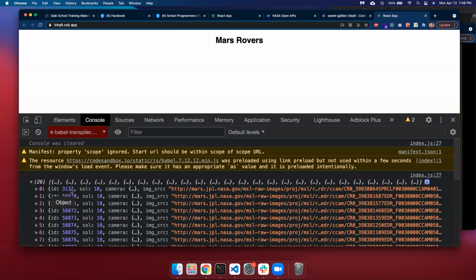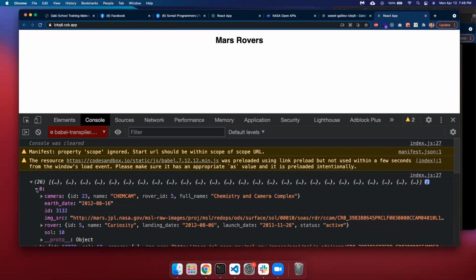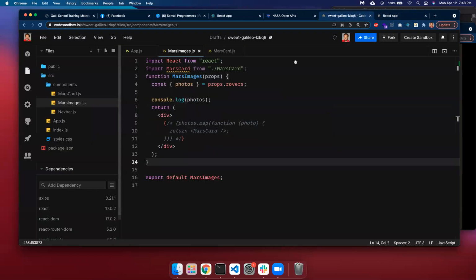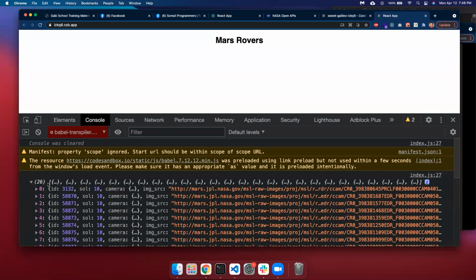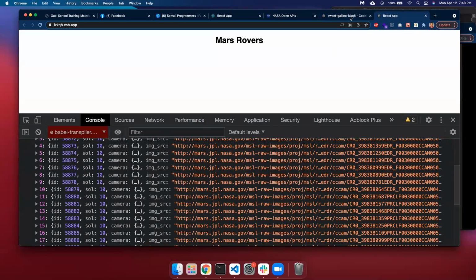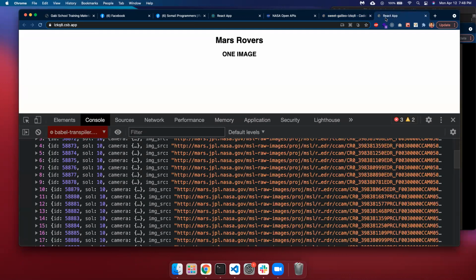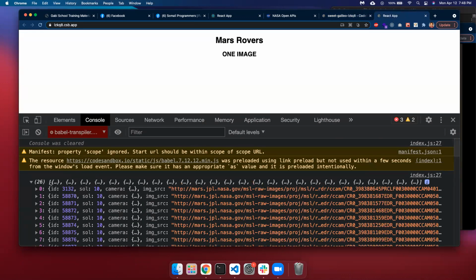As you can see, each one is its own object, so we need to put photos in an array. We need to do something like that. As you can see here, they're all in an array. So what I can do is put it in an array like this. Hopefully that will work. Okay, that got rid of the problem.